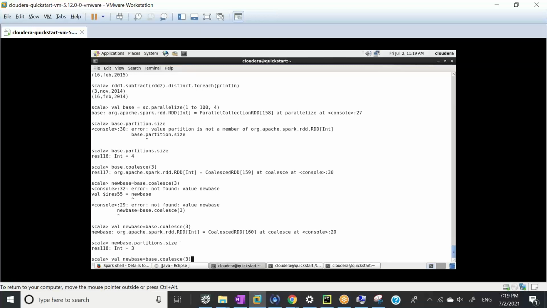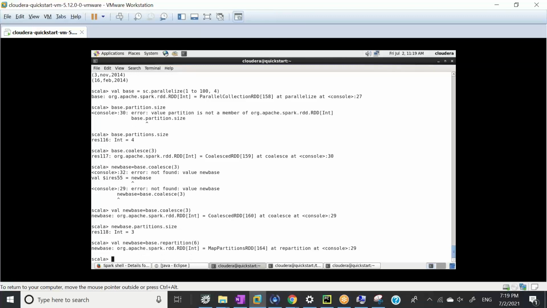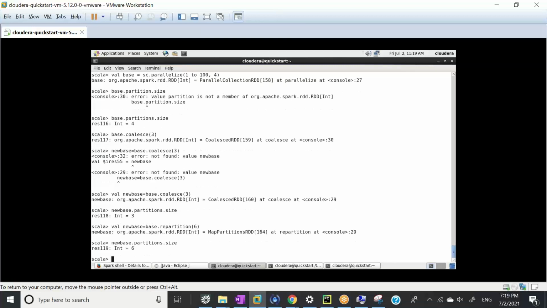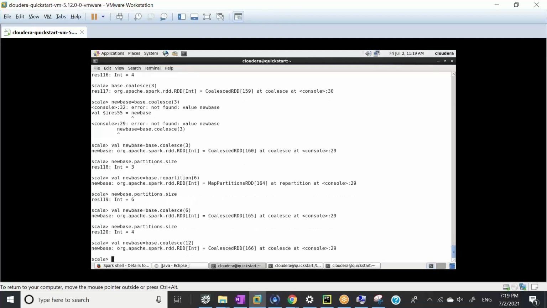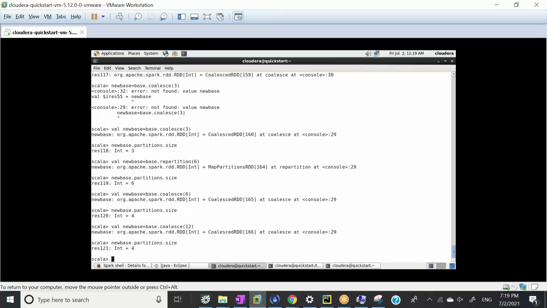And when we want to go for repartition, let's say I want to create 6 partitions now, I will be using repartition here. And when I go for new base now, it will give me 6. Now the question arises, can I use coalesce to increase the number of partitions? Yes, we can, right? But a very interesting thing: although I increased the number of partitions to 6, coalesce increased it only to 4. Let me increase to 12, and still coalesce will give 4, right?